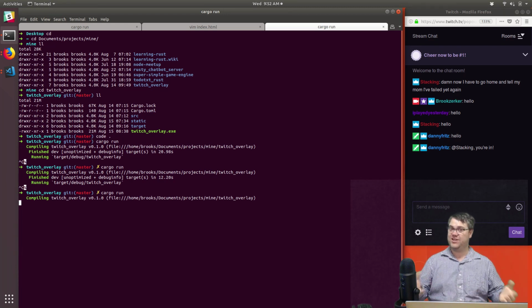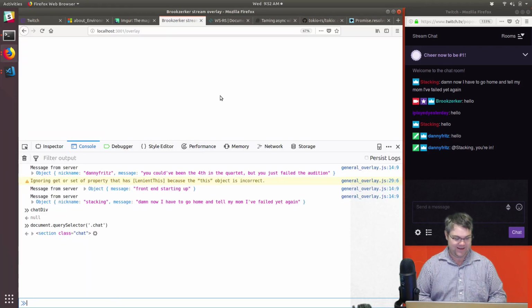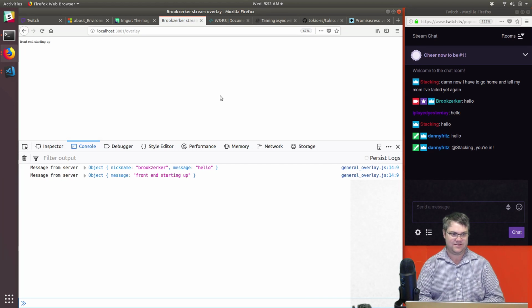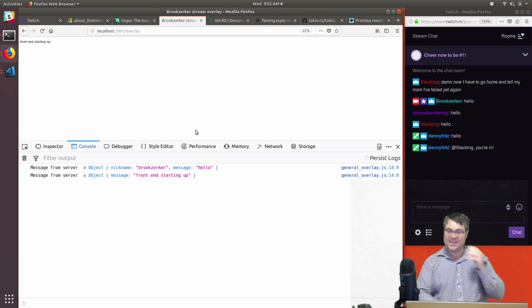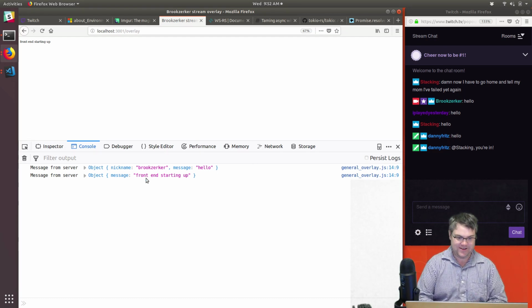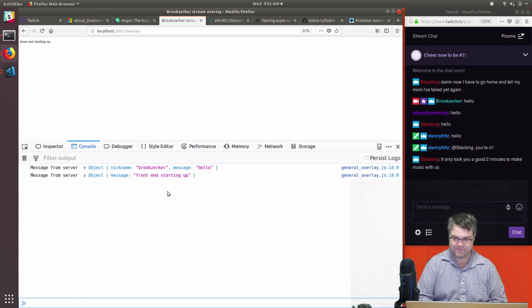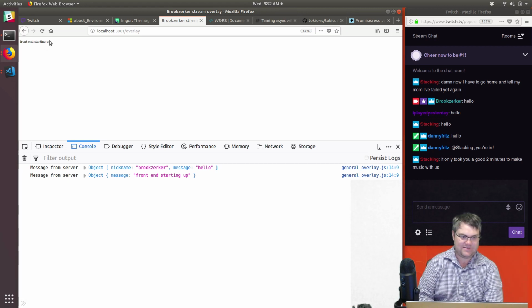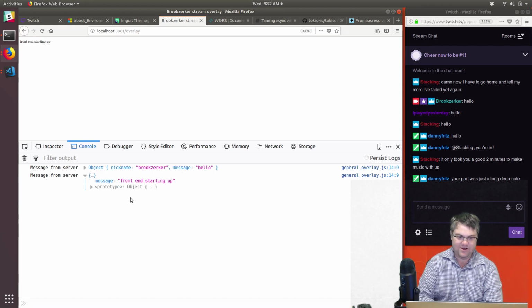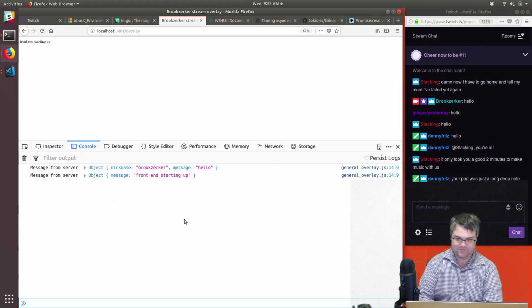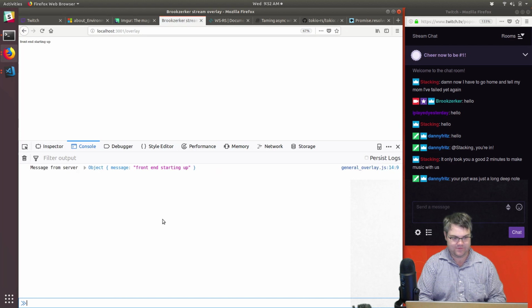All right, so let's recompile that because we changed the HTML. Let's go ahead and rerun this. Look at that, front end starting up appeared right there. So it is working. It just wasn't showing it. So we're getting the front end starting up, and that displayed in here. Nobody else's messages are appearing right now, though. That's not a good sign.